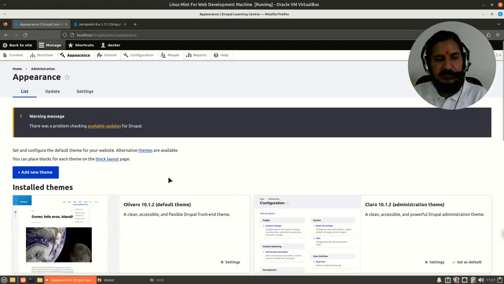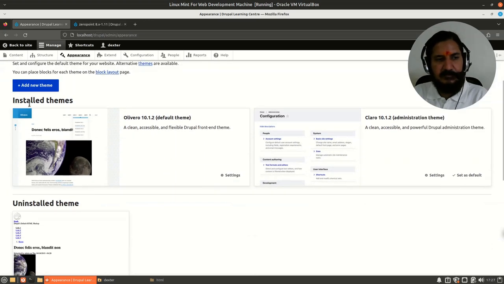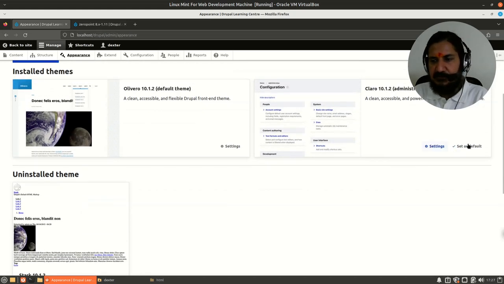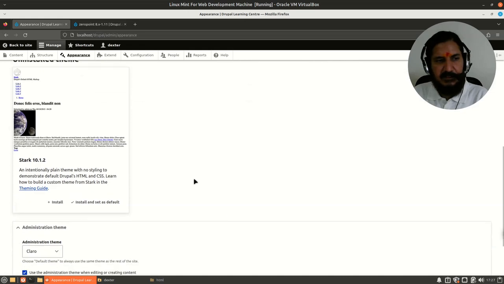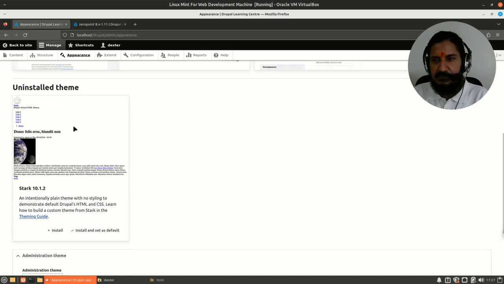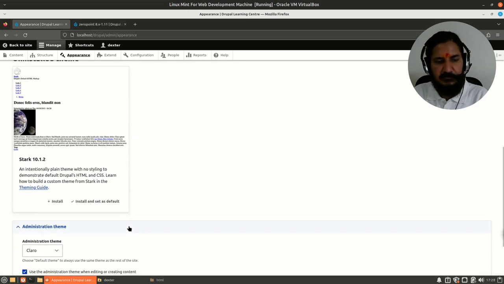Now in appearance section, you will find that there is something called installed themes. So two themes are already installed and one is set as default. The one which is showing here is set as default. This is administration theme, as I had mentioned earlier also. So one theme is set for administration. The ones which are showing set as default, these can be set. And uninstalled themes are the themes which you have downloaded into your Drupal structure but not enabled them. Fine.